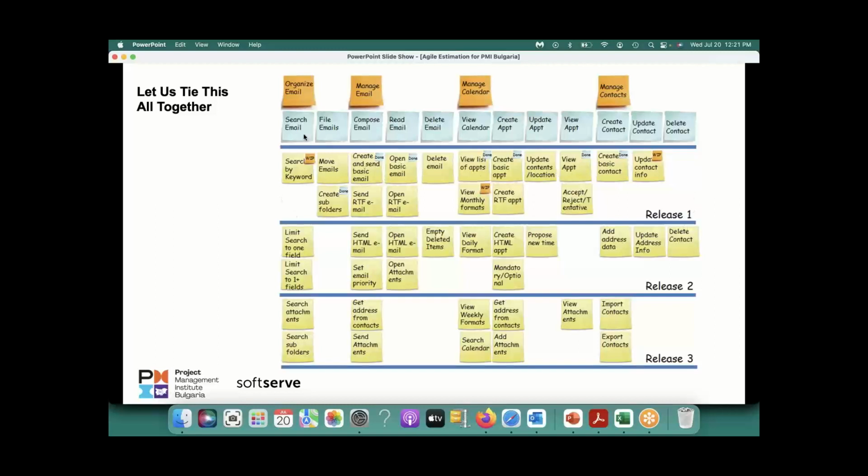So you will get search email, you will get file email, you will get compose email. So you are getting all of this other than delete contact. This is what you are not getting, right? But you are getting to a minimum level, right? That is how agile development is. It is iterative and incremental.